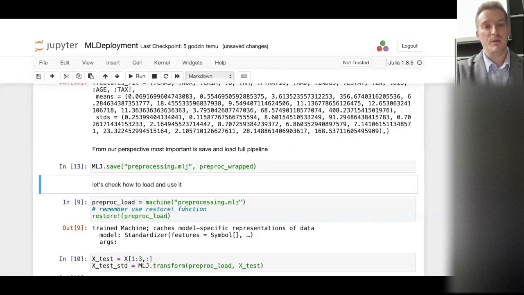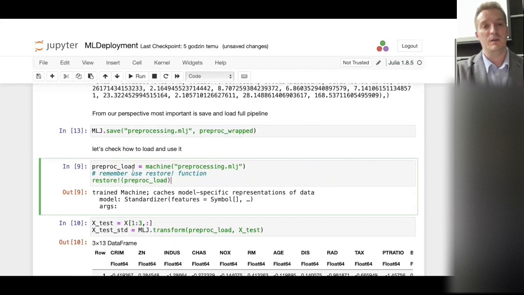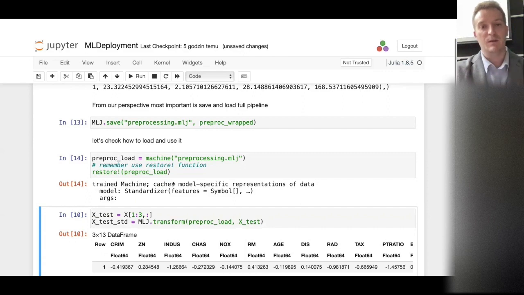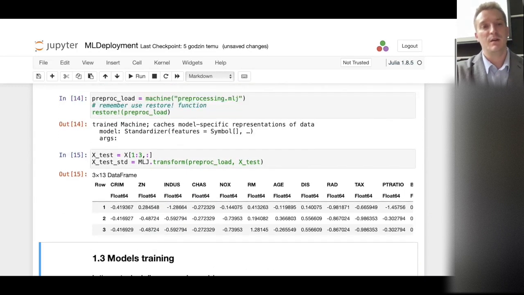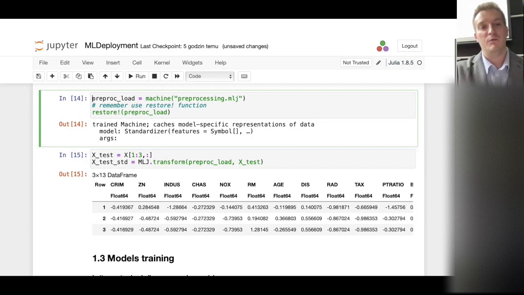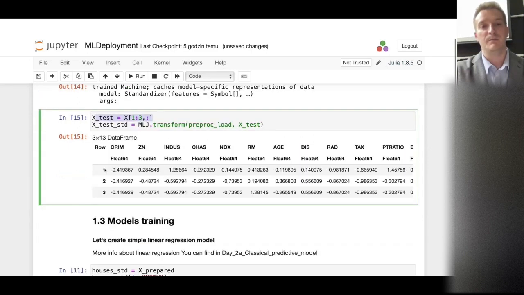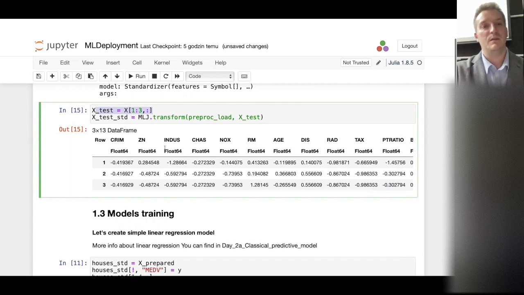Okay, so I can check that I load my machine from the file, and one very important step here is that you should restore your loaded machine, because if you don't do this, you will not be able to transform your data. So we can check easily that if I load this pipeline from the file, I can easily apply it to any data frame which I want.